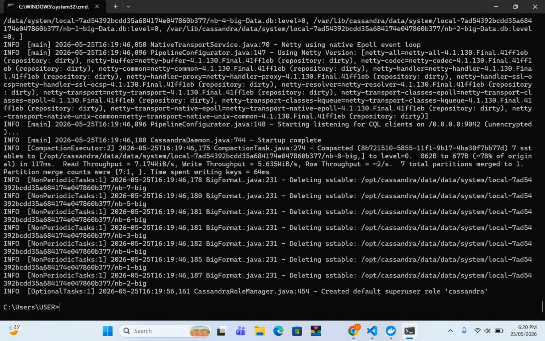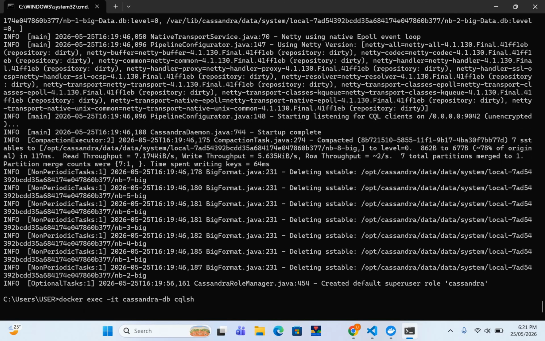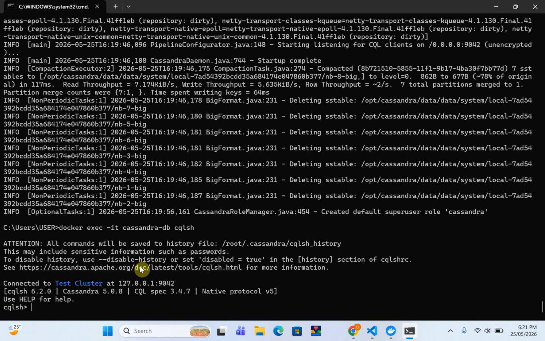Then you are going to open the Cassandra shell. So you're going to connect to the container. Use this command: docker exec, select execute, write our container, Cassandra DB. Then use this command: cqlsh. Okay, now you see we are connected. We are connected to the cluster, connected to Test Cluster. You see?